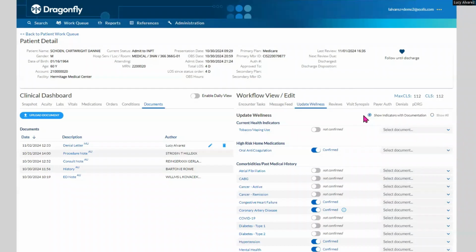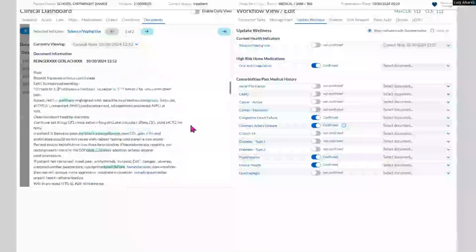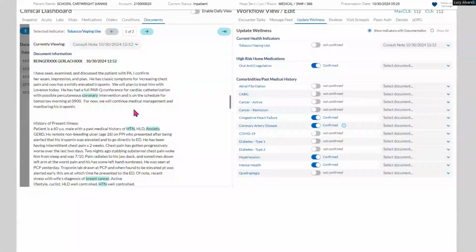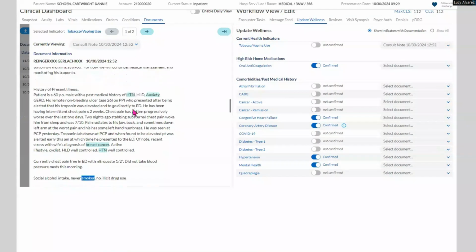Now you can select one of the indicators that are in blue, or right across from it, select the document and choose a document to be able to find that information. I prefer to just select the word here on the left-hand side. So let's say I want to see if there's any indicators for tobacco and vaping use for this patient. I will click tobacco and vaping use. What it will do is open the document on the left-hand side of the screen and show that indicator highlighted in dark blue, making it easy to find and confirm.